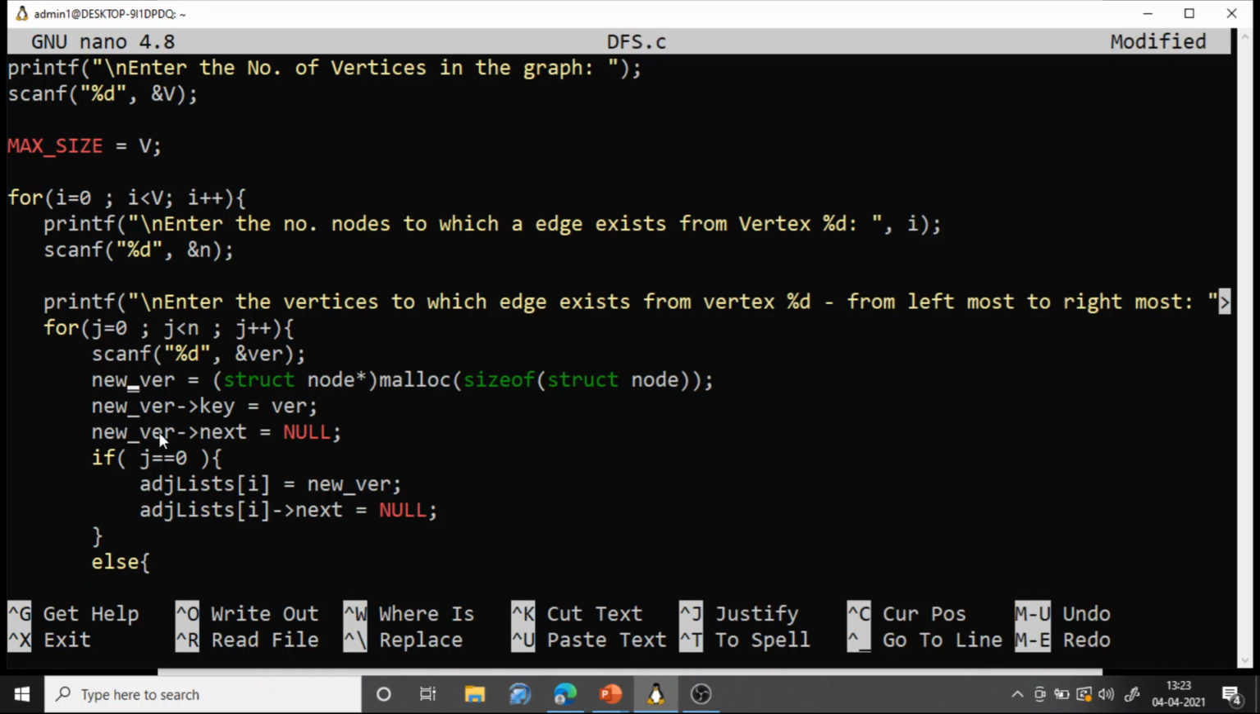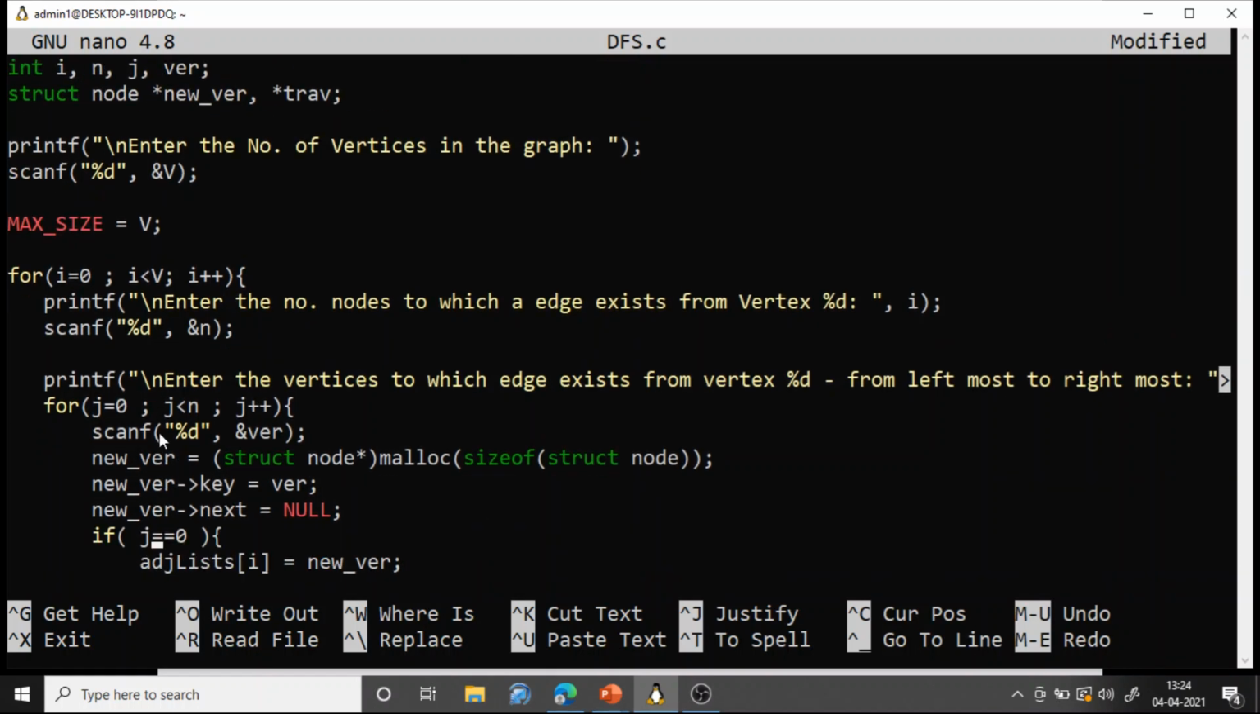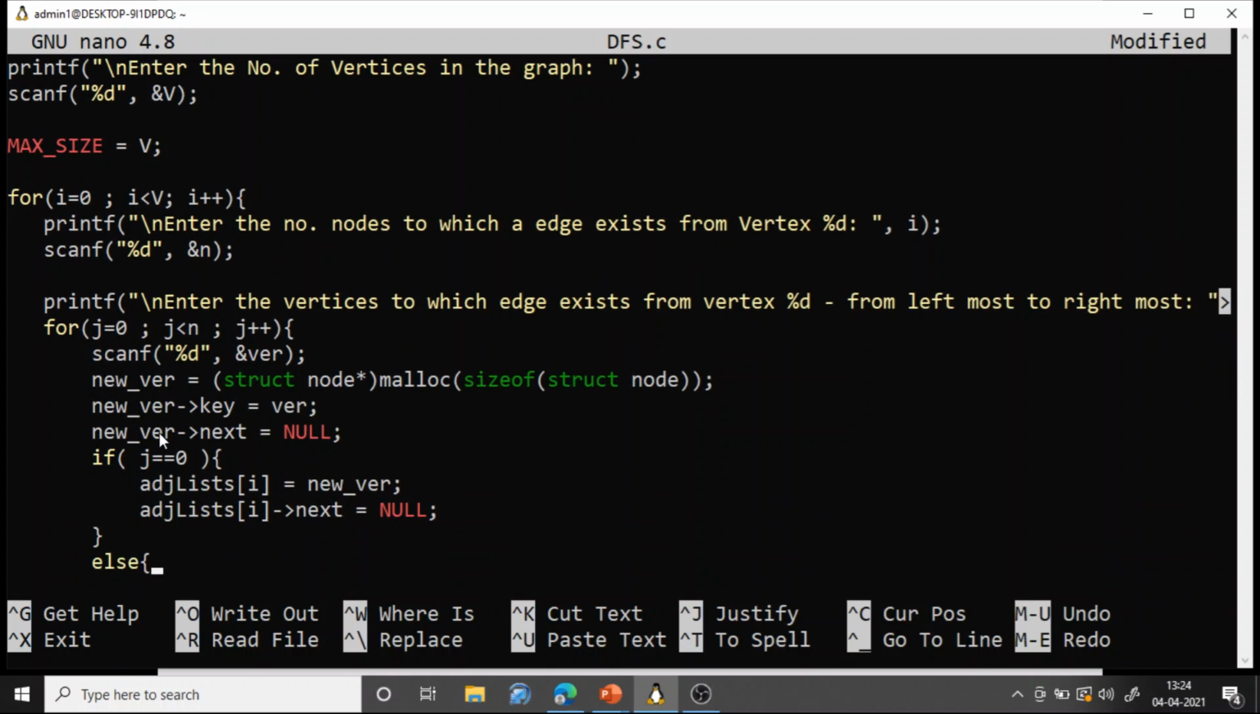Then we are creating a pointer for the new vertex. We are allocating the memory for the new vertex, which is declared at the top: new vertex equal to struct node star malloc sizeof struct node. And new vertex arrow key is equal to vertex, whatever value we have given, and its next will be null. Whenever we add a vertex, initially we will set its next as null.